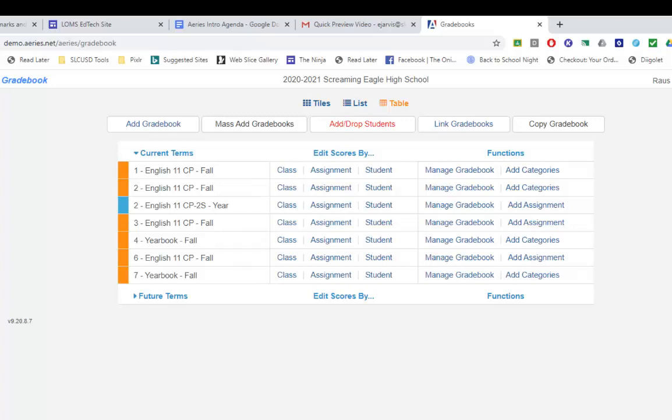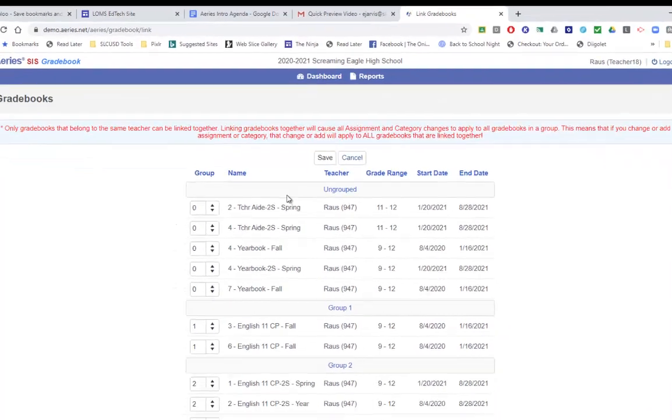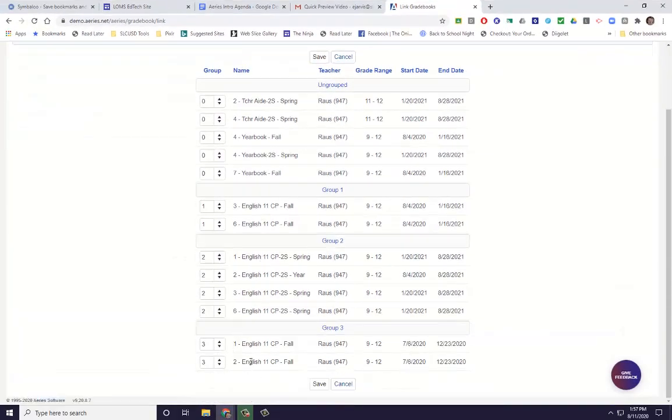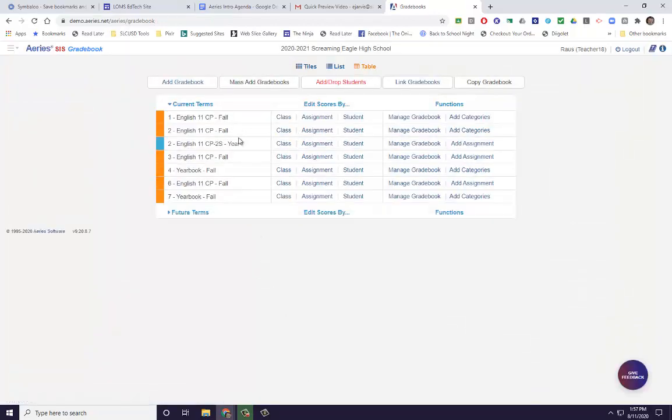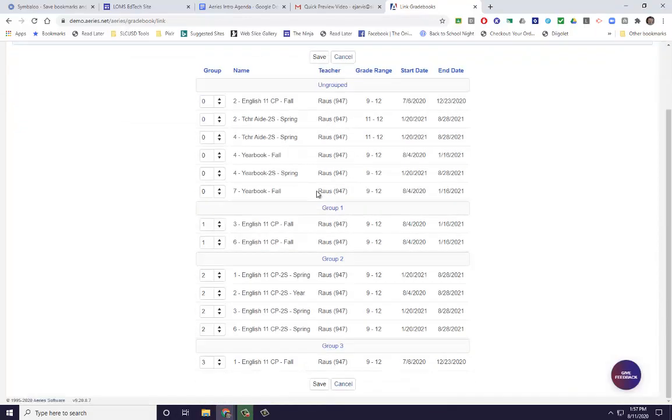If for some reason these two classes fall out of sync, and I have an assignment in one, but I don't want it to be assigned in the other, or I want to delete the assignment in one of the classes, I can always go back and unlink them, make the change. Here's my group 3. So if this period 2, we had an assembly that went over and we didn't get to something, I can unlink it, make a change, and it won't affect the other class, and then relink them again. And then subsequent assignments will be linked after that.